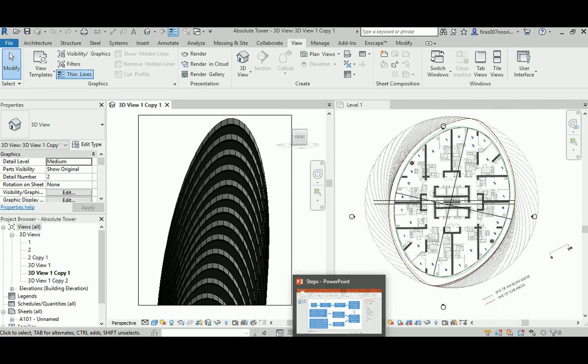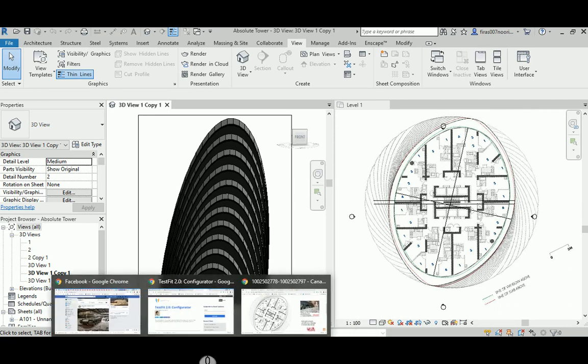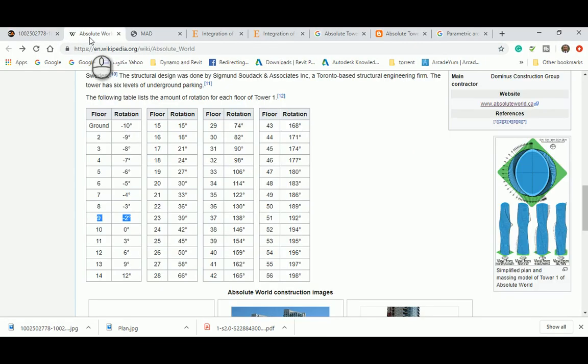I also used Wikipedia, which gave me each level in this tower and how high it is, the number of that level, and the rotation angle for it. You can also find the amount of floors, which is 56, as you can see. And beside each level, there is a rotation value.